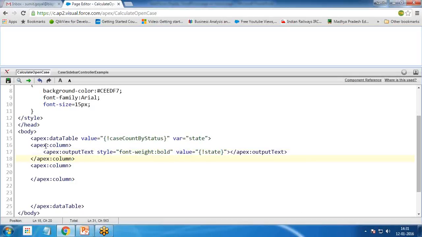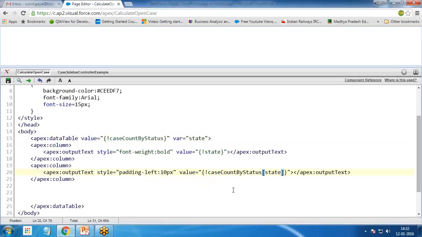In a similar way, we want to create another column, so I copy the same text and paste it. First of all I set the style here: padding-left 10px, and the value is equal to caseCountByStatus. Whatever value we get from there, I just want to display the state. So I copy this caseCountByStatus state.